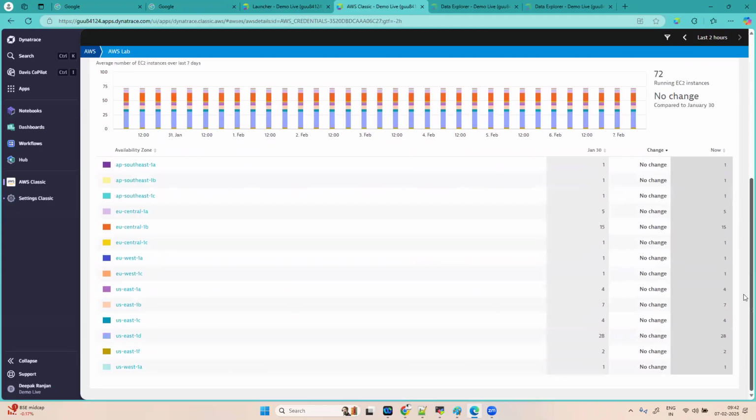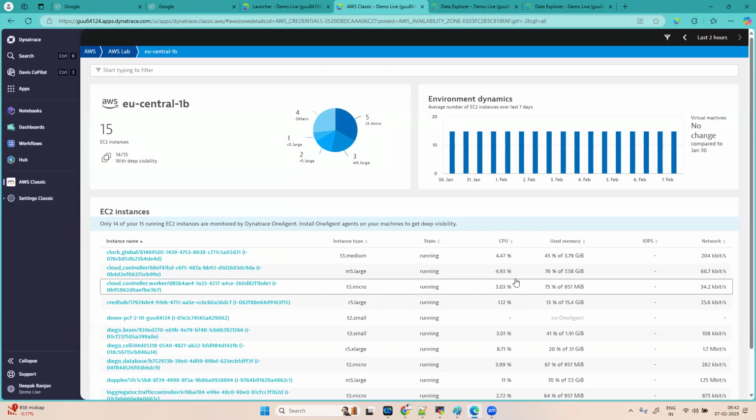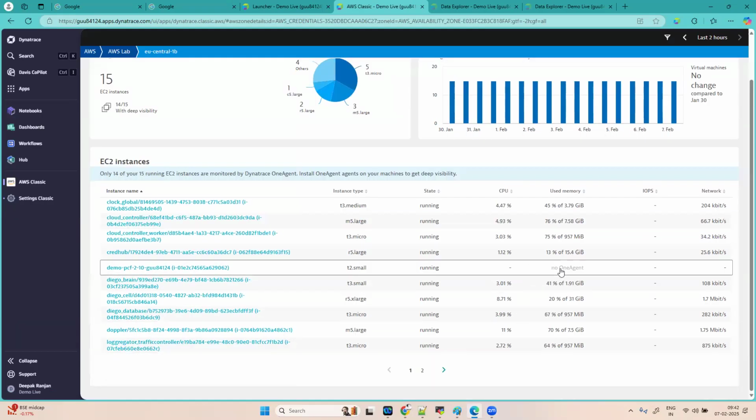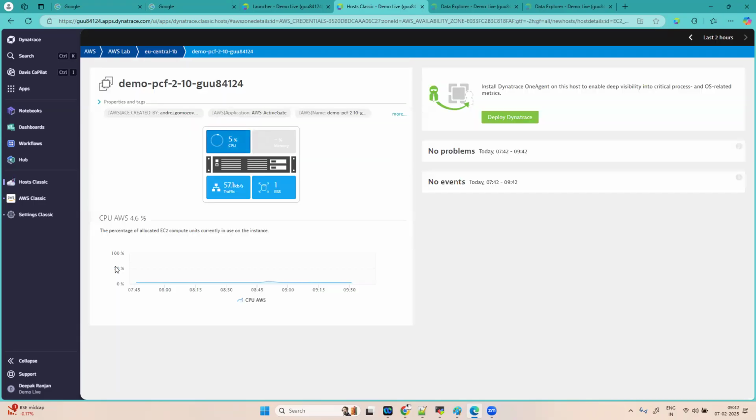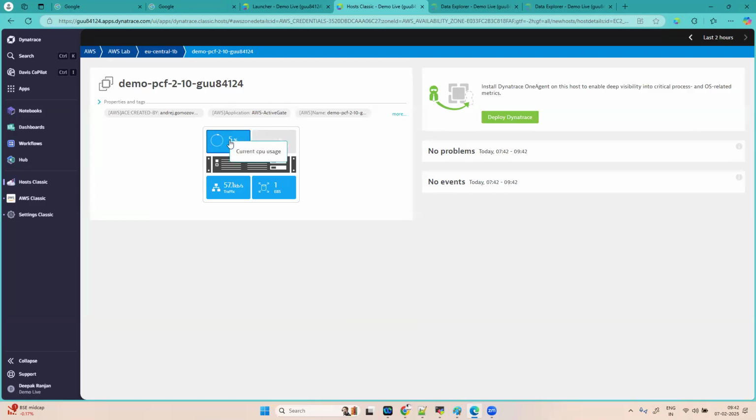both are infrastructure. I'm going to one zone that has 15 hosts. So EU central one, we have 15 hosts. Now see, this host doesn't run. See, the agent is not running. The state is running, but here it says no OneAgent. Go to this host. Now see, you are getting CPU, but this is coming via AWS EC2 CPU usage.